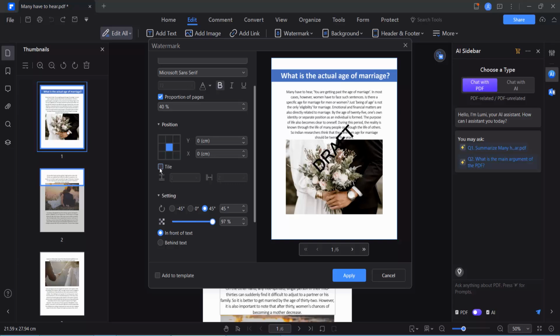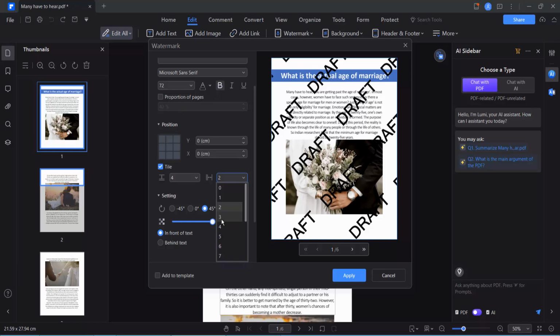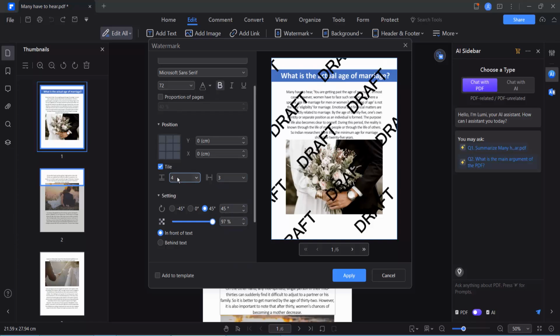Also you can add a tile watermark. See this, and here you can see the watermark line space between. And see this, I will not use tile watermark.